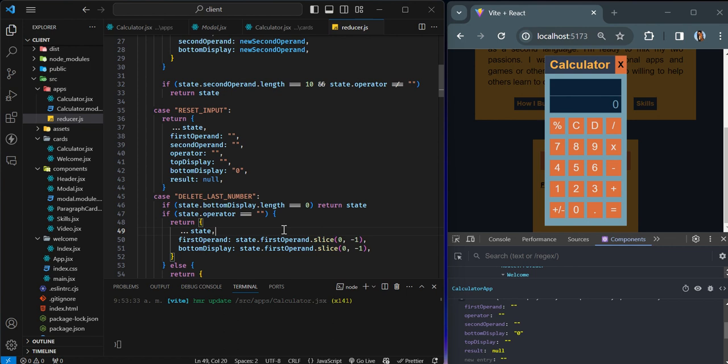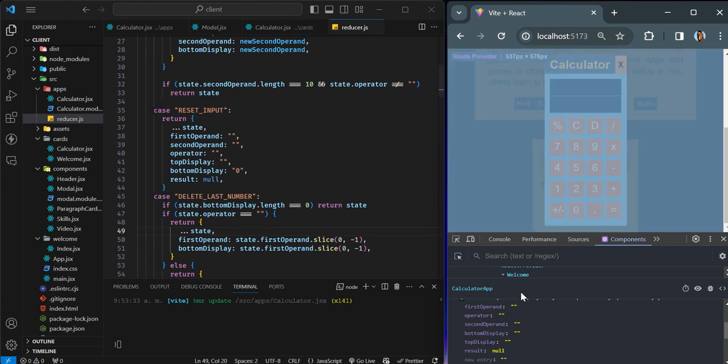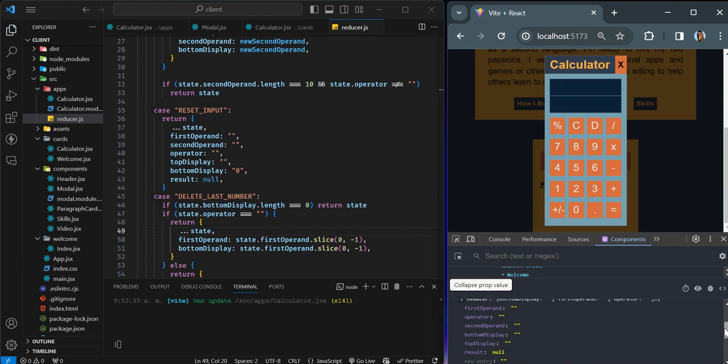Delete last number. If state bound display length is equal to 0, I'm not going to do anything. If I actually delete here, nothing. Uh-oh. What just happened here? So let me just see. I found another bug because that wasn't supposed to happen whenever I delete a 0.